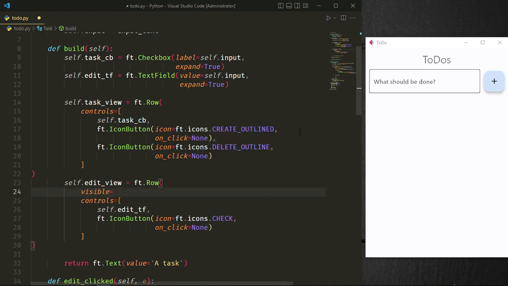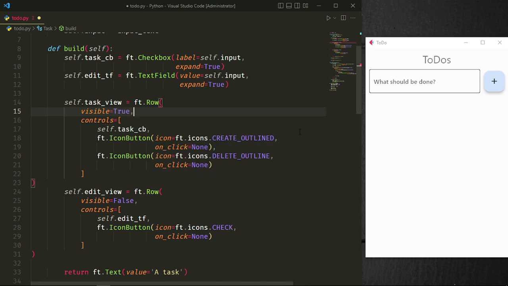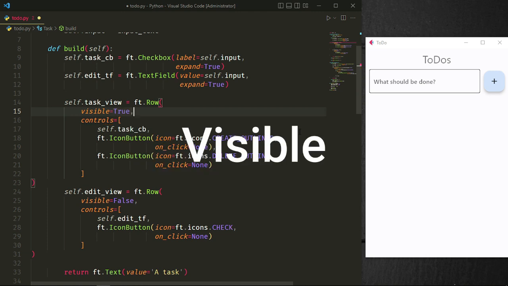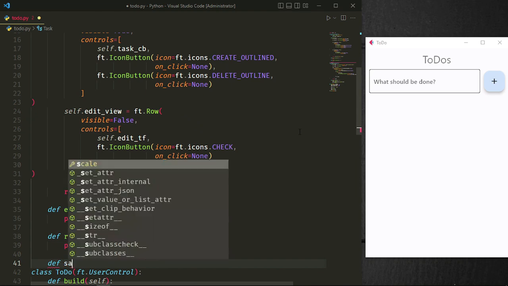At the same time, you have two widgets, task view, which is the task, and edit view, which is for editing the task. All the widgets or controls have a visible attribute which is true by default. If you make it false, the user cannot see it. So the edit view's visibility is false and task view's visibility is true, which means edit view is hidden by default. Let's first assign the functions to the buttons.